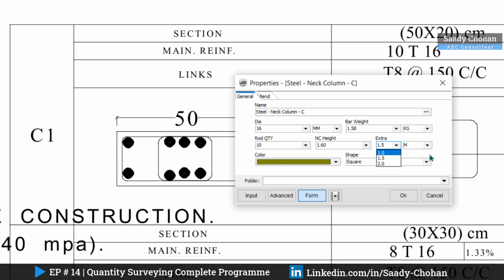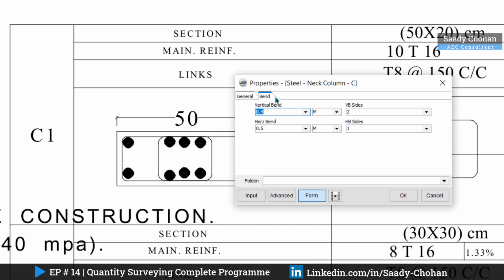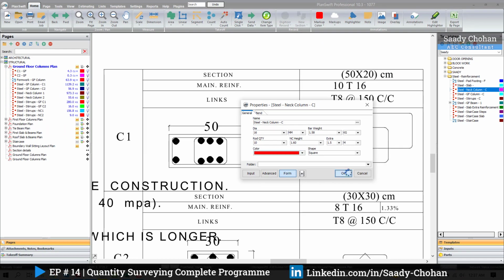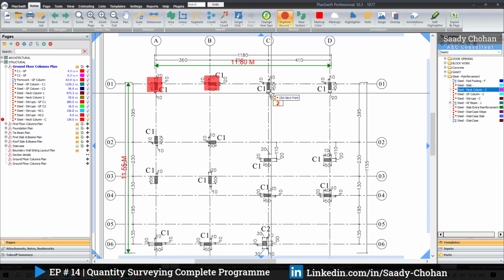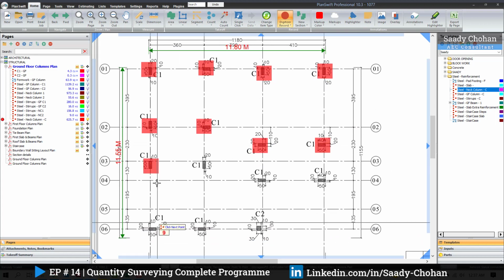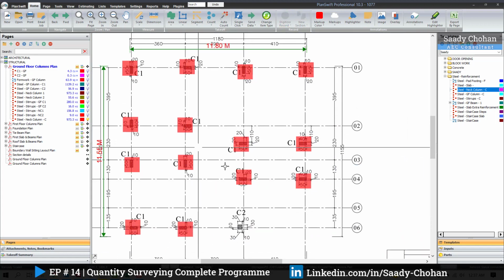Okay, fine. Once you enter this information, bends. So do you have a vertical bend? What is the size of vertical bend and what is the size of horizontal bend? You can enter that information as well, and how many bend size you have, you can enter the information. Once you're done, press OK and simply click wherever you see it. We have done all C1.